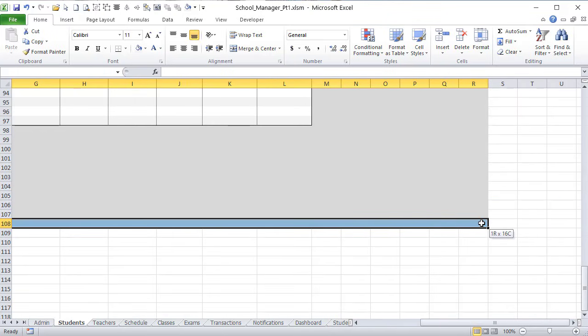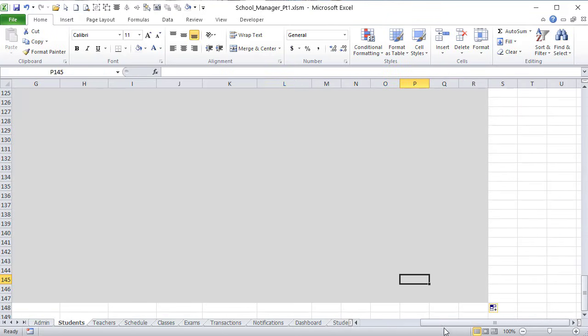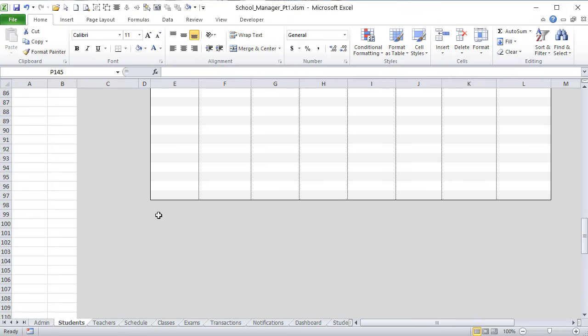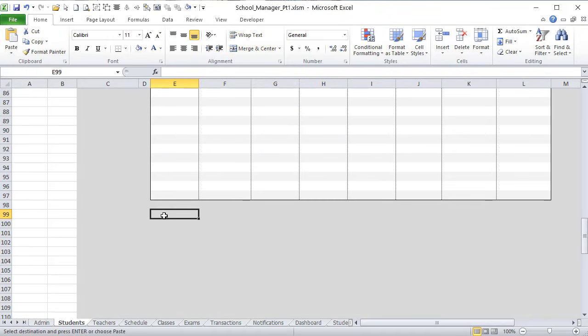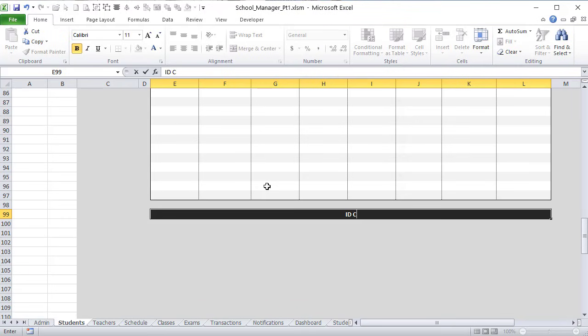I want to be consistent with that. So I'm going to drag this down the background. And then I'm going to do, again, 20 rows, skipping one, and then we'll call this the ID card. So we can copy this one, just the top one, and paste it down here into 99. And we'll call this ID card.